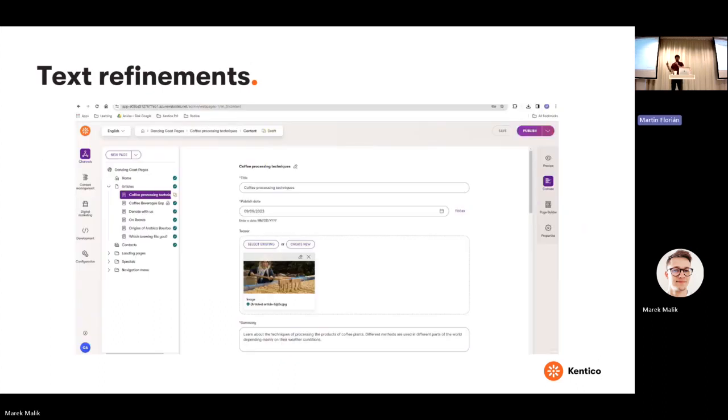So let's follow the story of our content editor. Usually generated text by the AI is not ready for production. Usually marketers then fine tune it, they tweak it a little bit. So we wanted to give them a helping hand.